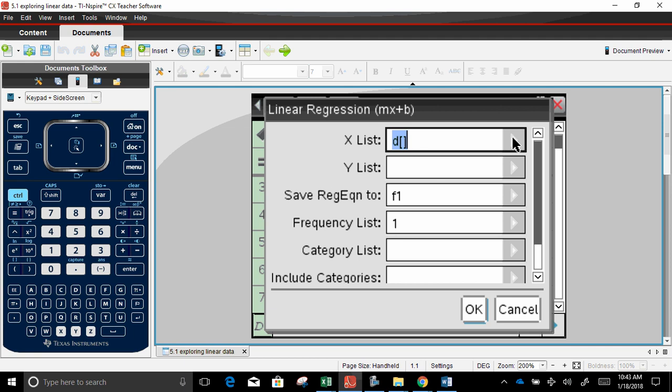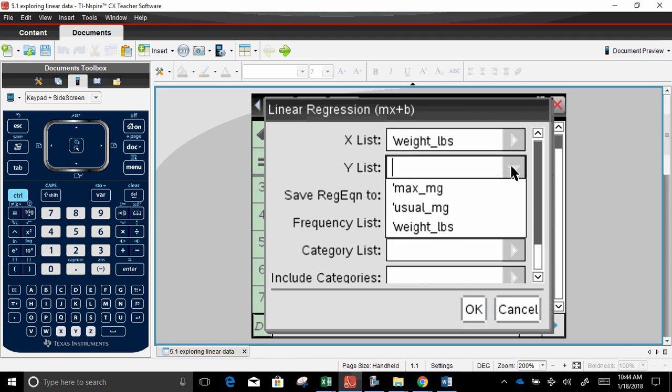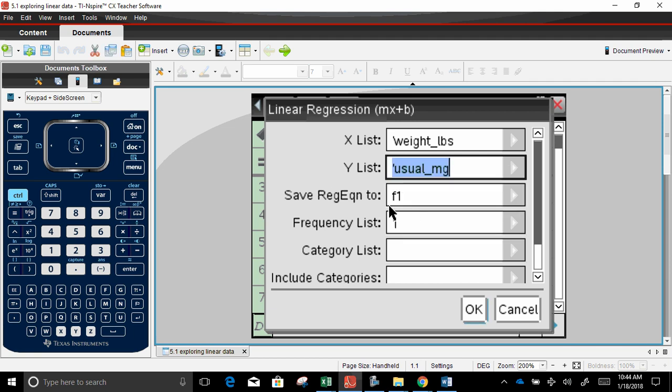Then I have to say, which is my X list? So click on this arrow. Your X list, your independent variable, your operated variable is your weight. And what depends on my weight? How much medicine I'm going to give the patient. I'm going to do a regression for the usual dosage, and I'm going to put this in F1. That's going to be my first function. And then I'm going to say OK.